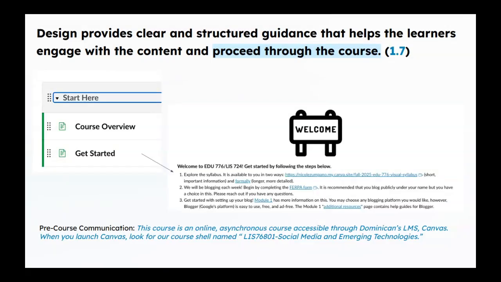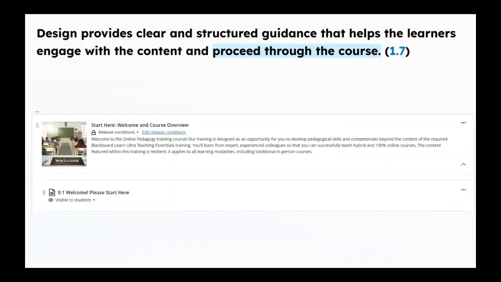In my courses, they blog. So fill out this form for me, set up your blog. I give them this information as well in pre-course communication. I email my students a week ahead of time so they're not walking in blind. I tell them it's an online asynchronous course. I tell them we're using, in this case, Dominican's LMS, Canvas. And I tell them when you get to Canvas, look for a course shell named, and I tell them what the name of the course is. So I am starting to set the path for them so that on day one, they're not fumbling looking for it. And again, this is an example of what one looks like as well.